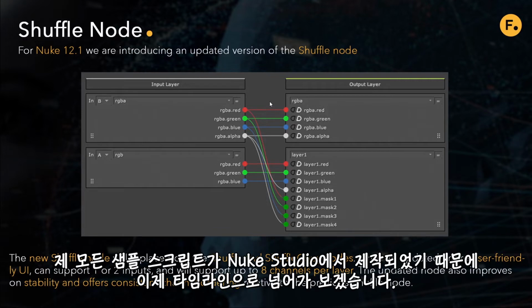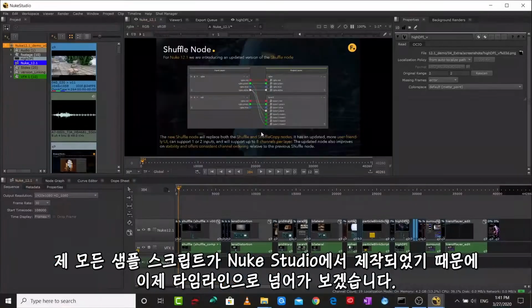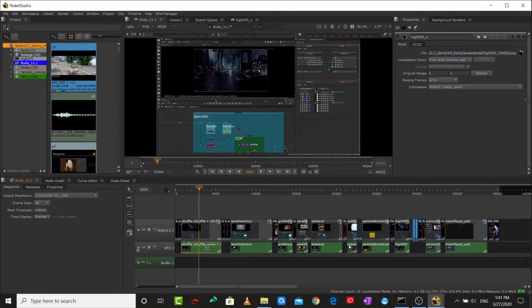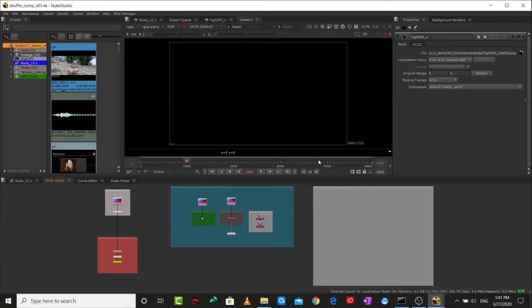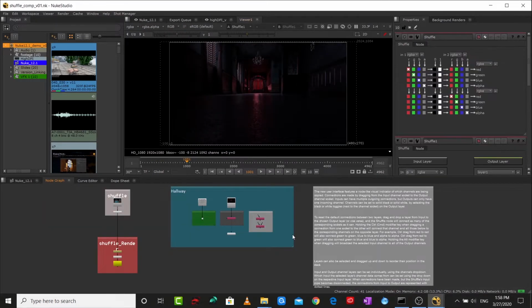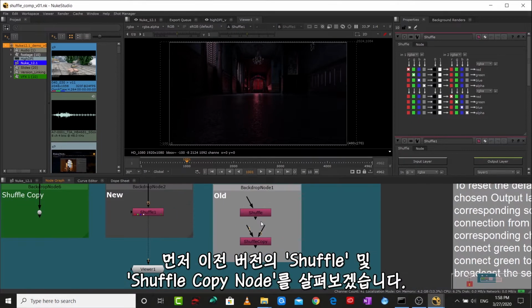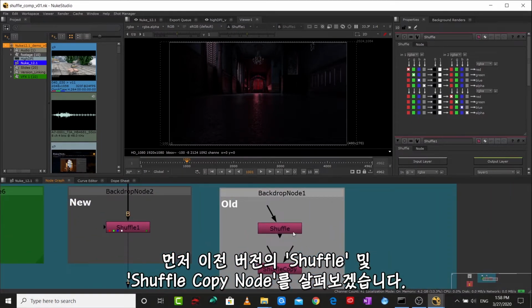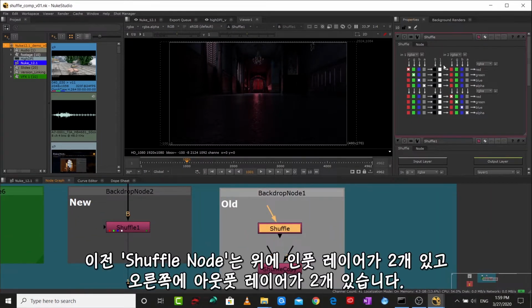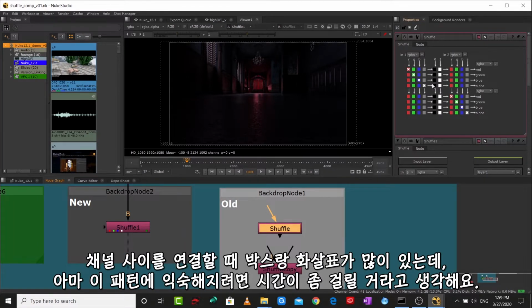Since all my sample scripts are created in Nuke Studio, let's launch them from the timeline. First, let's take a look at the Shuffle and Shuffle copy node in the previous versions. The old Shuffle node has 2 input layers on the top, and there are 2 output layers on the right. It uses a lot of squares and arrows to link between the channels. I'd say it'll take you some time to get familiar with this pattern.